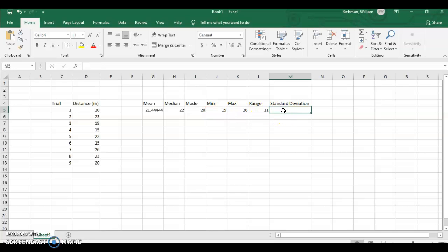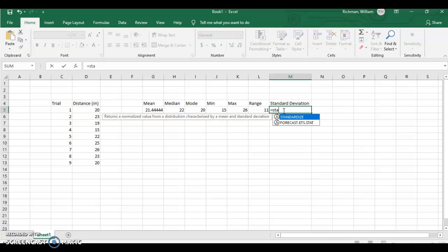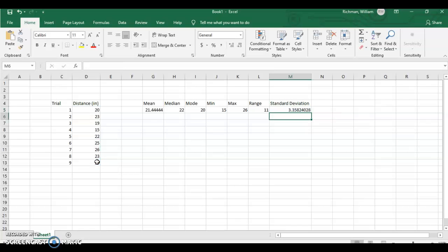And then standard deviation, once again, equal sign, and if you start typing standard deviation, actually, my bad, that is not right. What you need to do is type stdev, and then you'll have an option of .p or .s, and from the PowerPoint they talk about the difference between population and sample. So we're going to go ahead and use sample. And then we click and drag over the data, and that means our standard deviation is 3.35. Okay, that was it. I just wanted to show you how to use Excel. That way you can check your own answers.